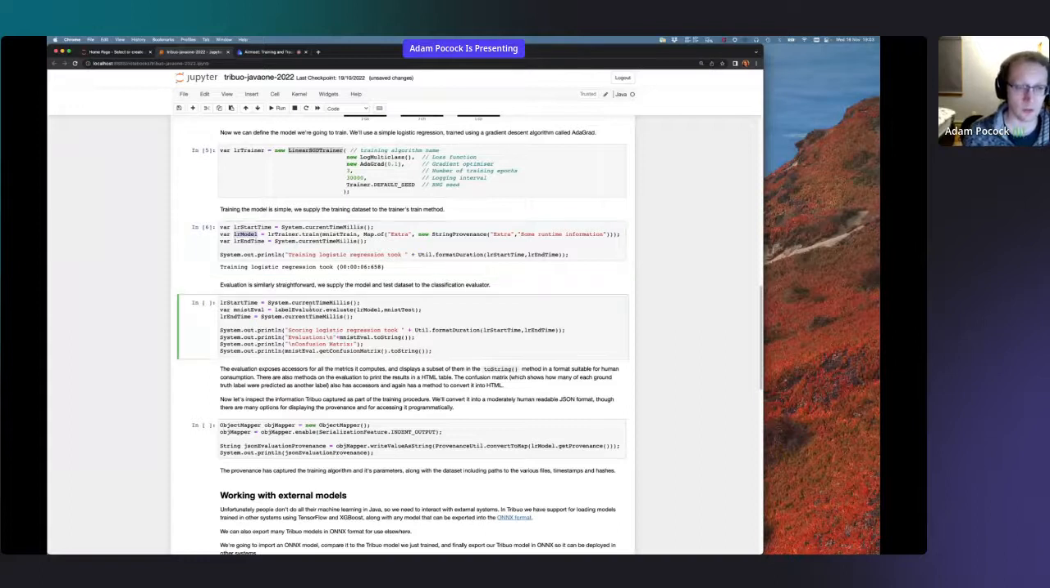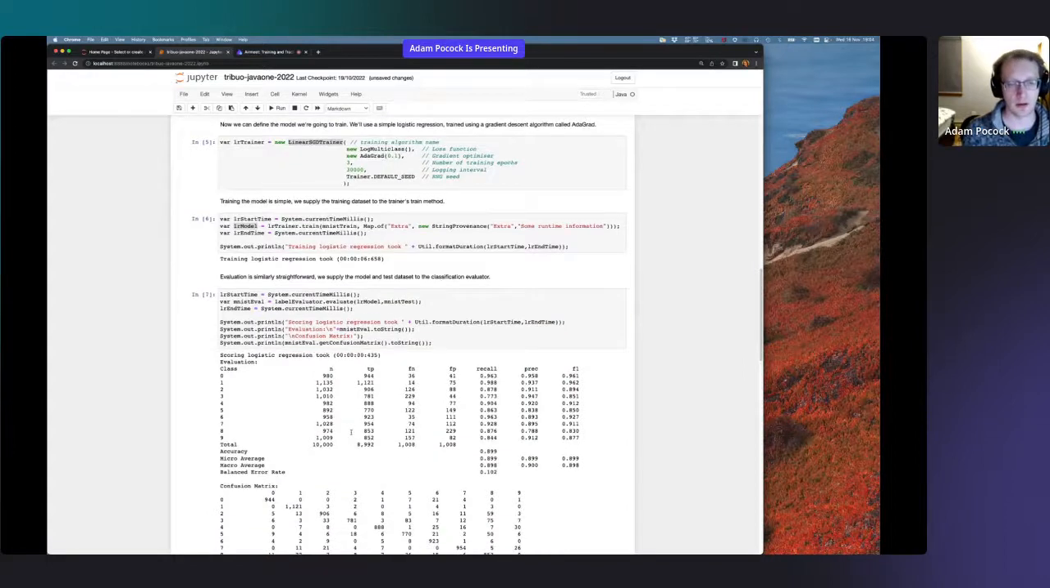So the first thing we're going to do is evaluate it. We take our evaluator, we ask it to evaluate, we feed it a model, and we feed it some test data that's already been labeled. We're going to measure how well the model's predictions compare to the test data that's already labeled. That doesn't take very long either.